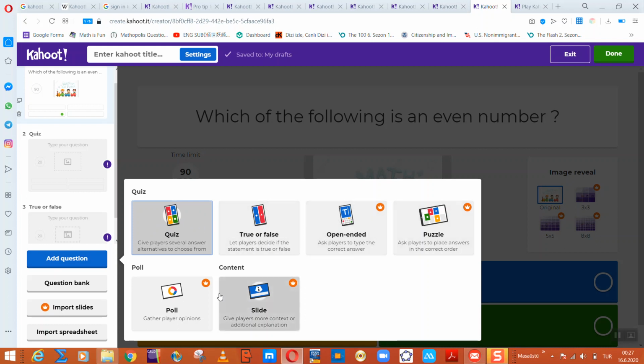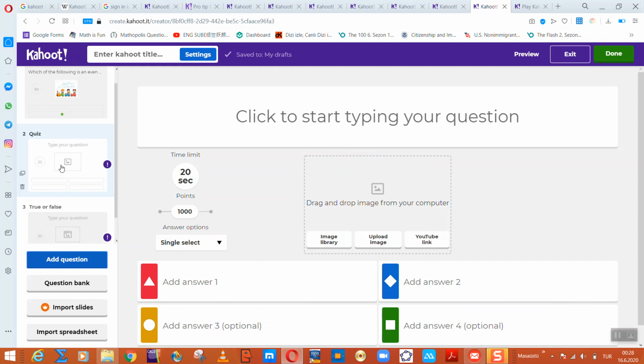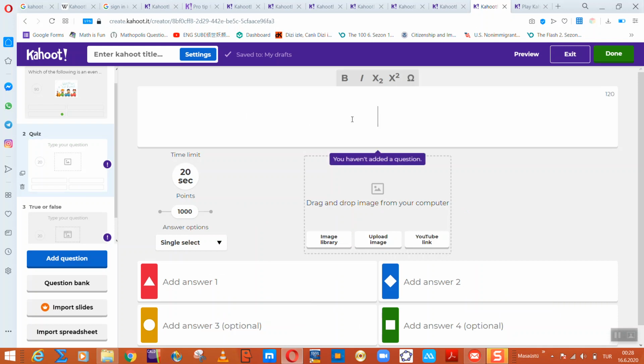The others you can also use, but you have to upgrade your Kahoot again, because as you see, this symbol is telling us we cannot use it in the free version. So I previously chose 2 more questions, like here. Let me show. Like number 2, I chose multiple choice again. So again, the same thing. You will type your question.